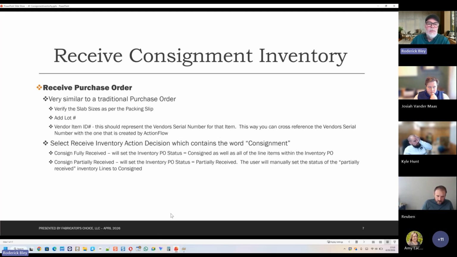The only thing that is really important on the partial received is that you'll need to go to the individual serial numbers that you just received and manually set the status of those line items to consigned, because the system wouldn't know which ones you just received versus the ones you haven't received yet. So again, just manually set those.